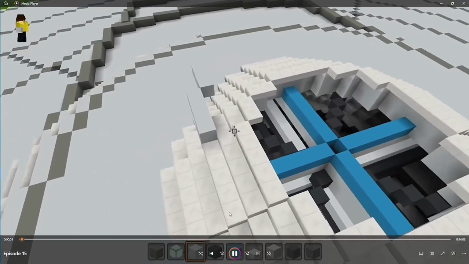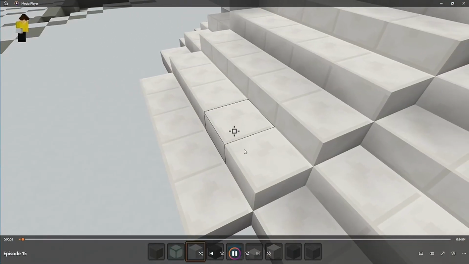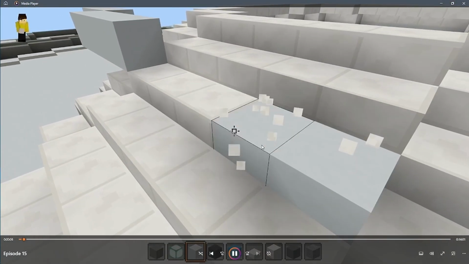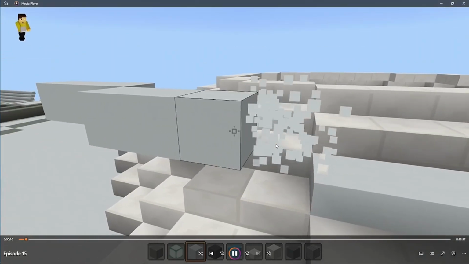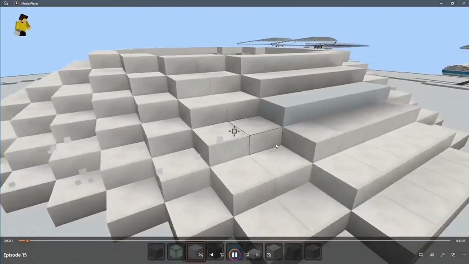So we're going to start, we're going to go in 1, 2, 3, 4. We're going to build off this row right here. Get rid of this. This was something I did off screen.